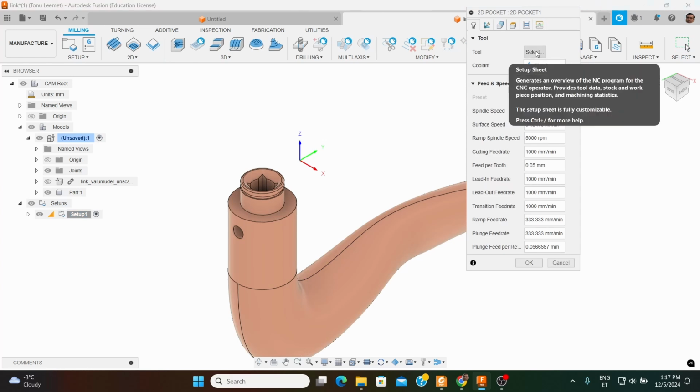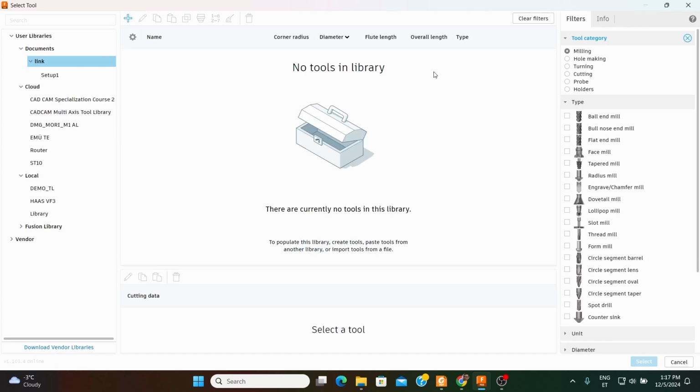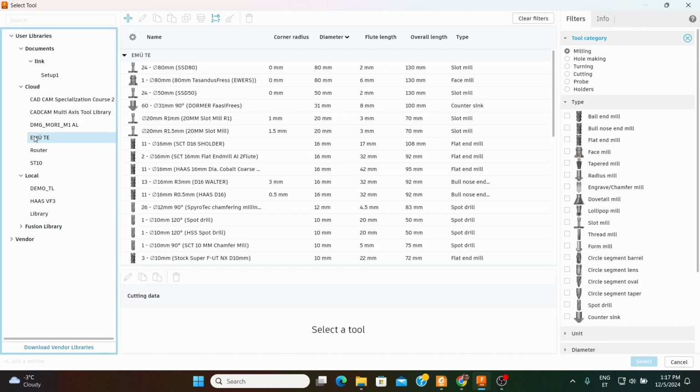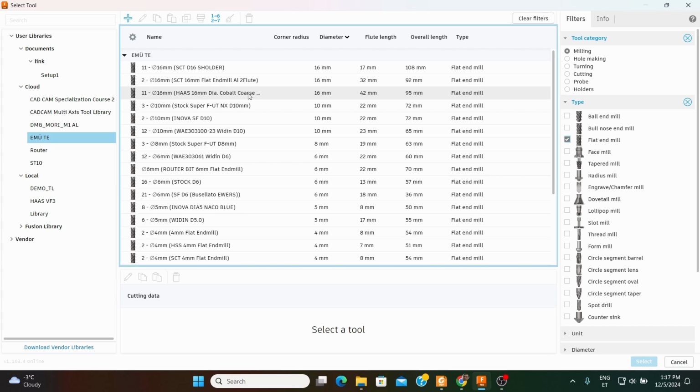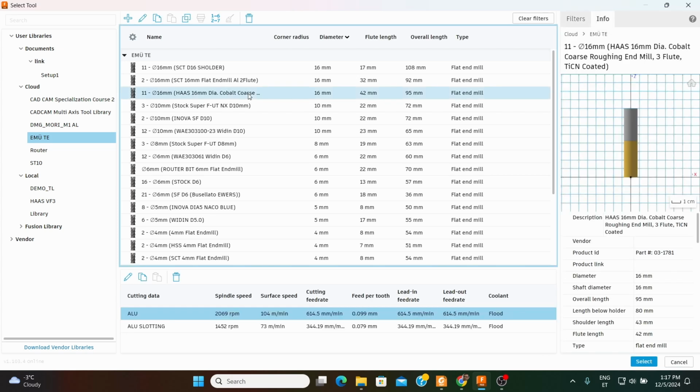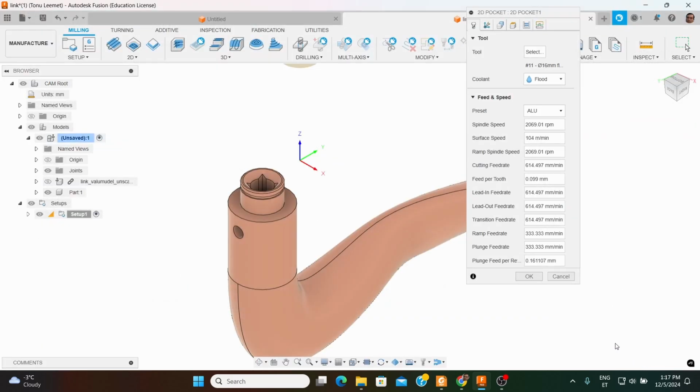As with all the toolpaths, first you need to select the tool. I'm going to take something from my already established library. So let's use the filter. Let's filter for the flat end mills. I have here a specialized aluminium roughing end mill with a 16 millimeter diameter. And let's see what we can do. I would use select here.